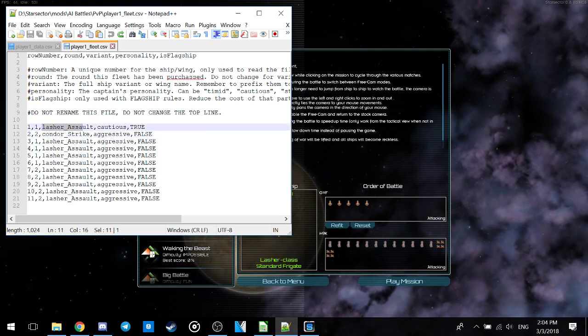The next is the variable for the variant name, which all these Lashers are the Lasher Assault build from the base game. And there's a Condor Strike that's in round 2, which we do not see in the current round. We would have to change files, which you shouldn't really be playing with, just to make a fleet.